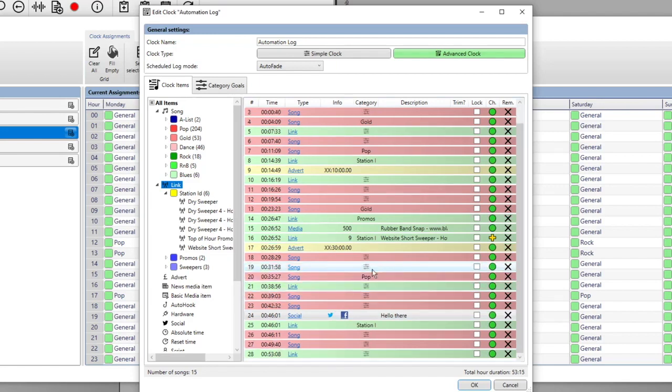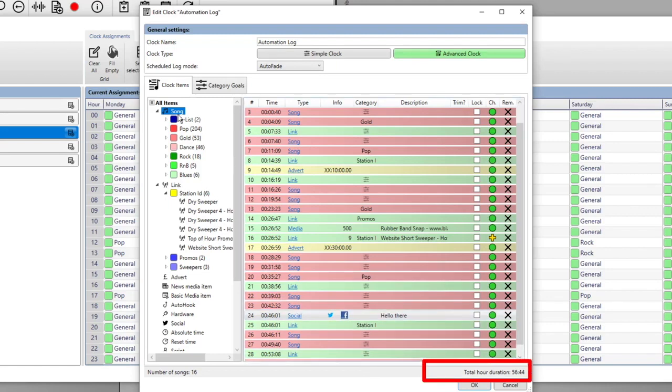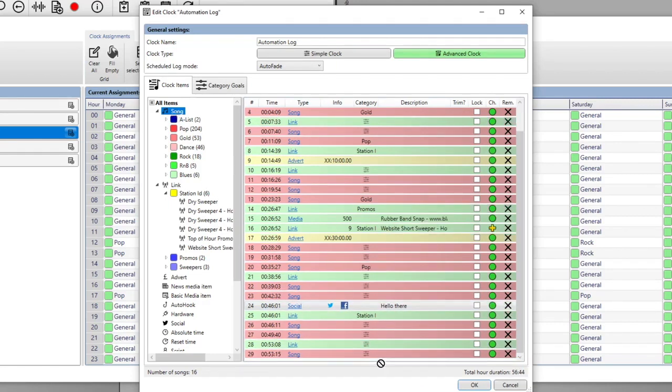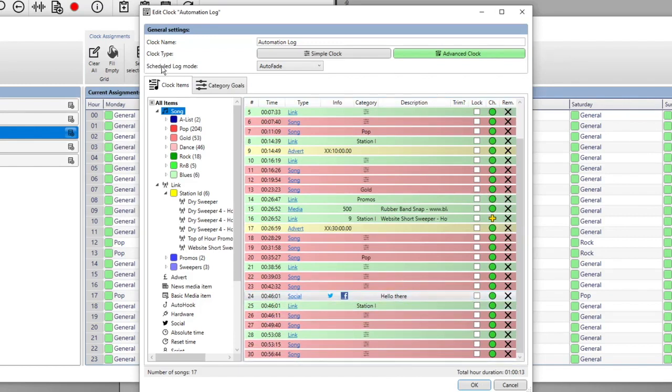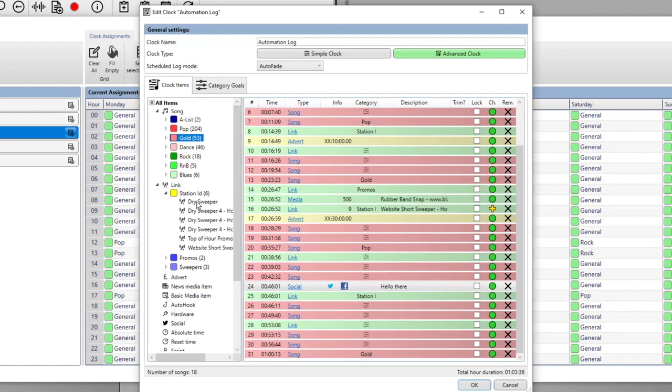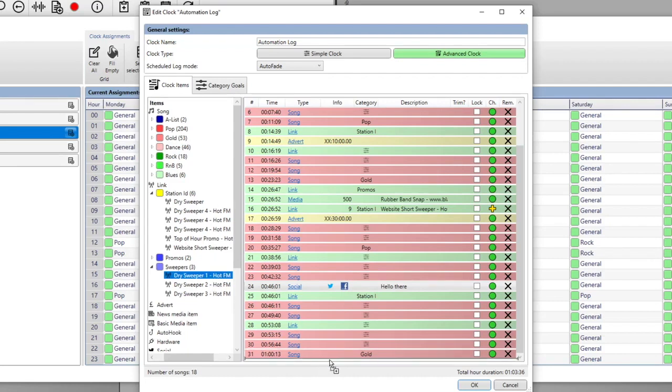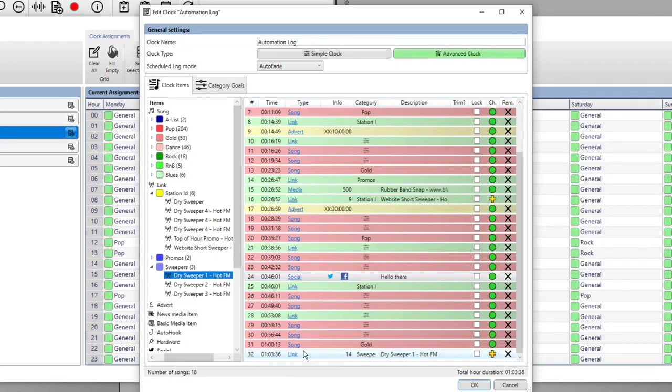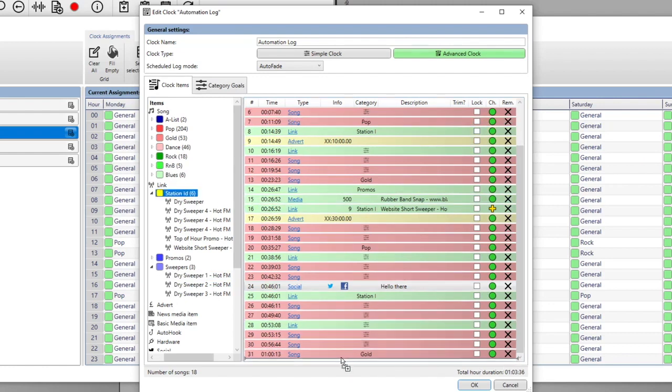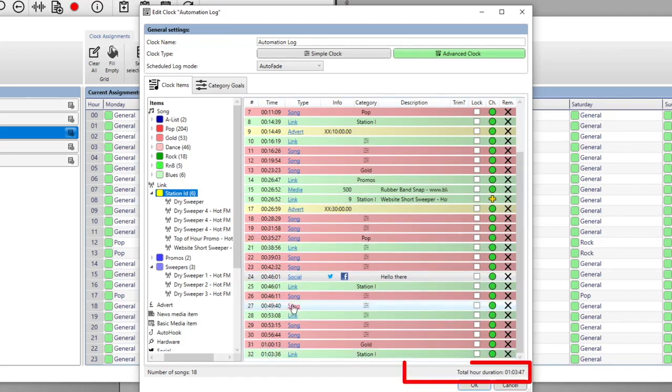And what I'm aiming for here is to get to about just over an hour, because I want this clock to be about an hour long. So let's put one more gold track in there. And then we're going to put a specific media item in. Maybe we'll put in one of these sweepers. Probably would be a sort of end of hour, so a sweeper probably wouldn't be what we'd put in there. Actually, we'd probably prefer to put a station ID in there. And then we have a clock, which is built for 1 hour.